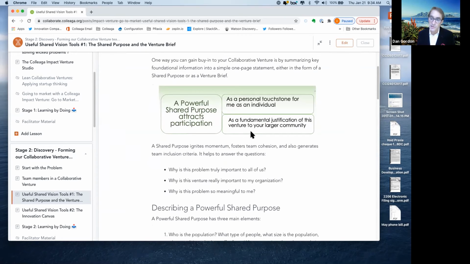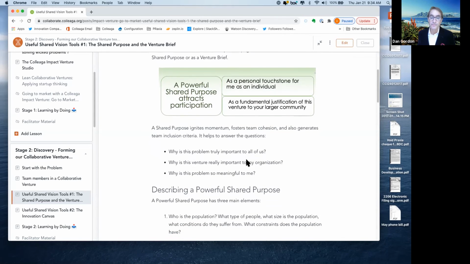It should help to answer the questions: why is the problem truly important to all of us? Why is this venture important to my organization? And why is this problem really meaningful to me?